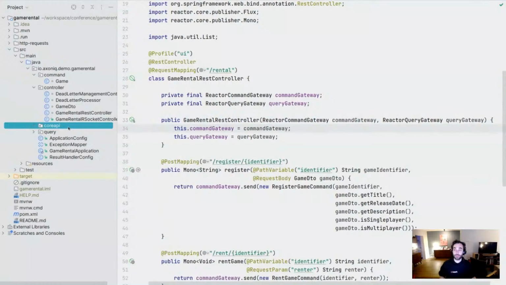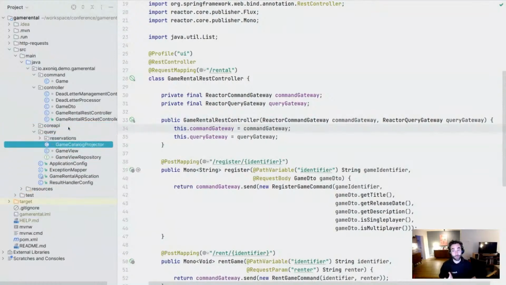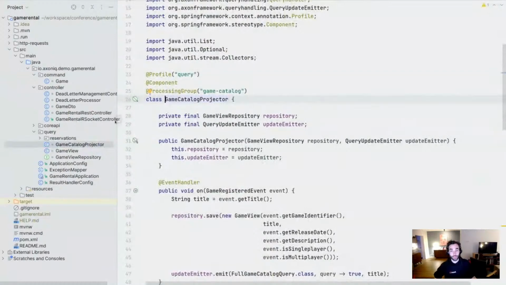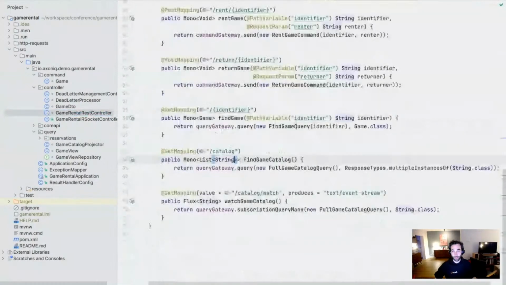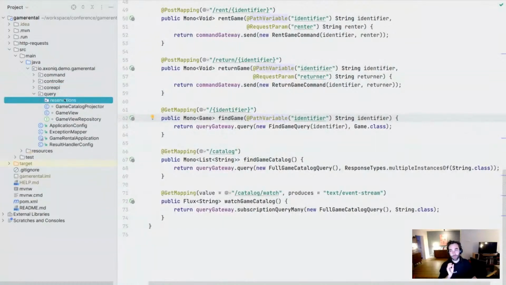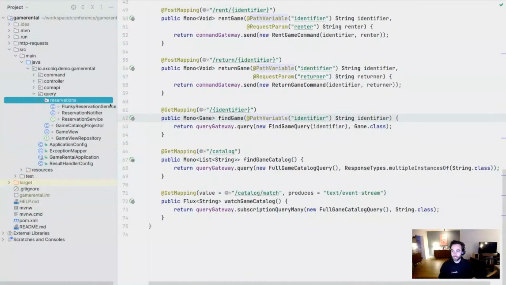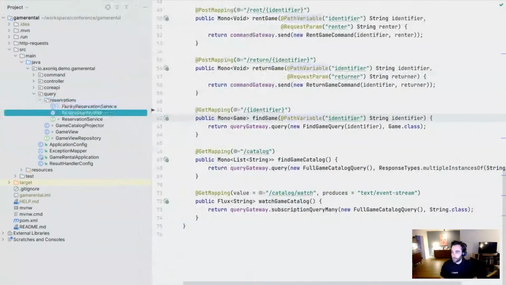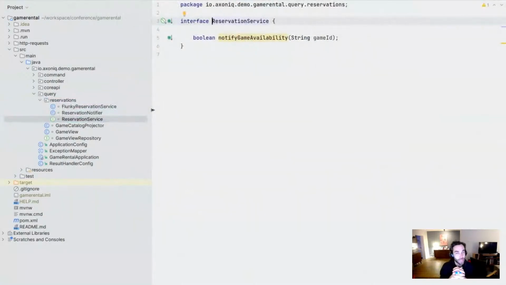Next to the game aggregate, there's a query model, which has a game catalog projector projecting the catalog into this game view and a game view repository, which can also be retrieved from the REST controller on find operations. Now, what I have added here is an additional query endpoint, which I've called reservations. I figured it might be reasonable. Let's assume you go to a shop to rent out a game, but the game is out of stock. It's not there yet. So you're put on a list. So what we do is whenever a game is returned, we'll notify the reservation service that the game is available. So that's what we'll do.